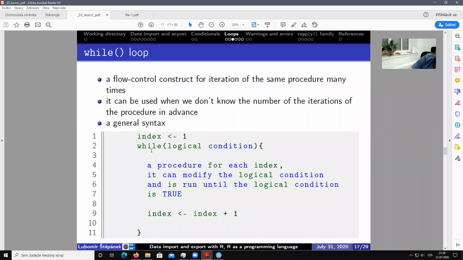Generally, I have to treat my index myself. At the very beginning, since R starts numbering all the vectors and structures from 1, not from 0 as Python does, I have to define my index and set it equal to 1.